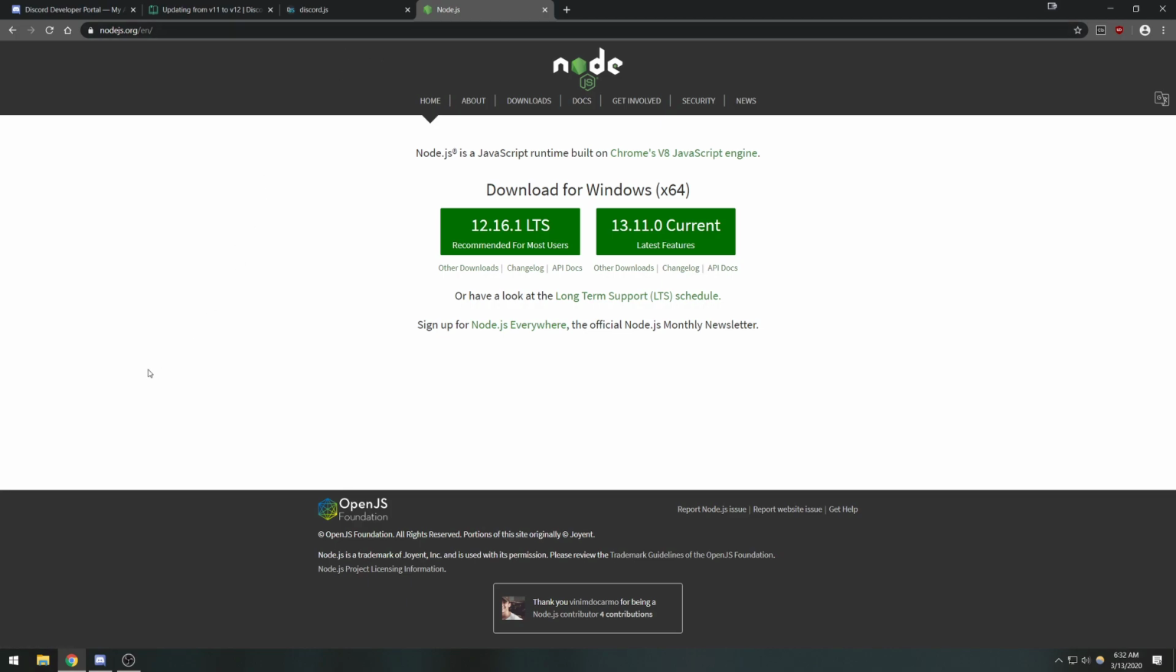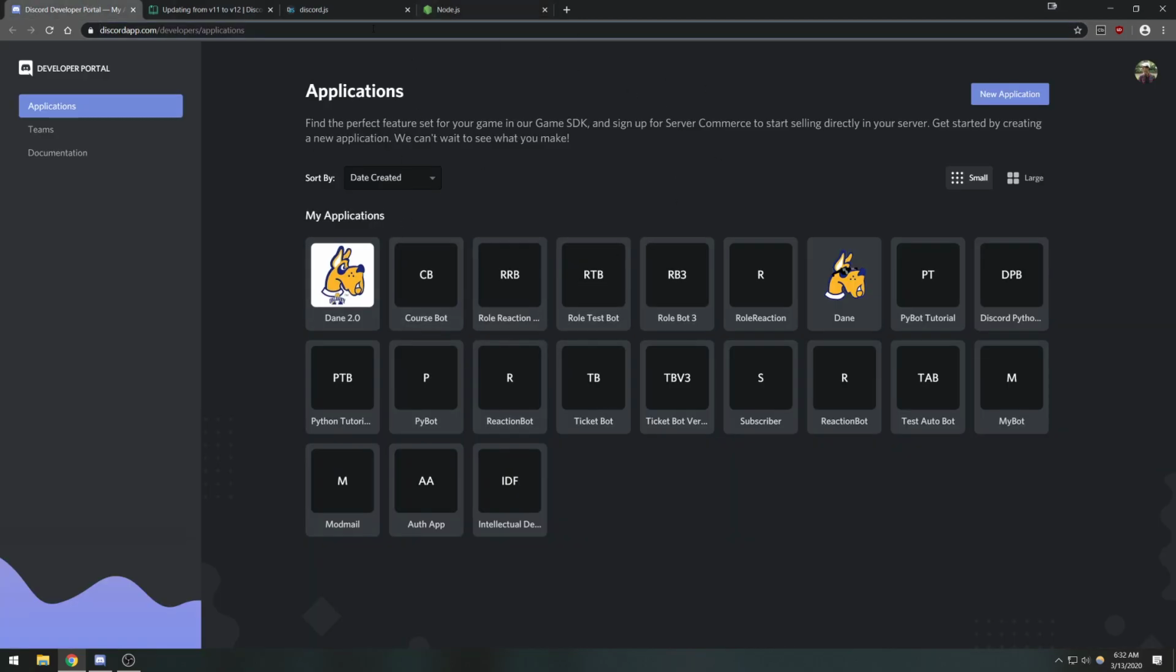So basically, I'm assuming that you guys already have JavaScript knowledge. I'm assuming that you have Node.js installed, and I'm assuming that you have Visual Studio Code installed. And once you do, we are ready to get our bot all set up.